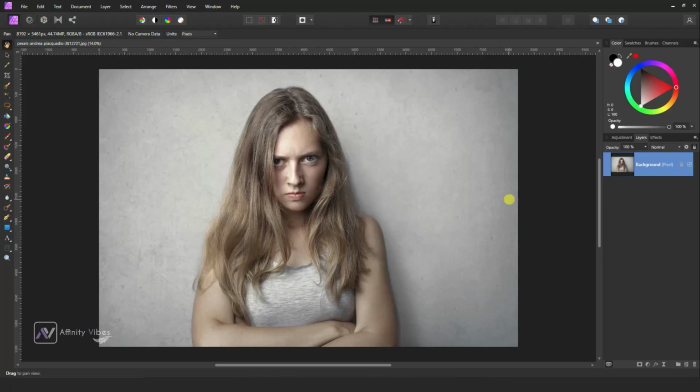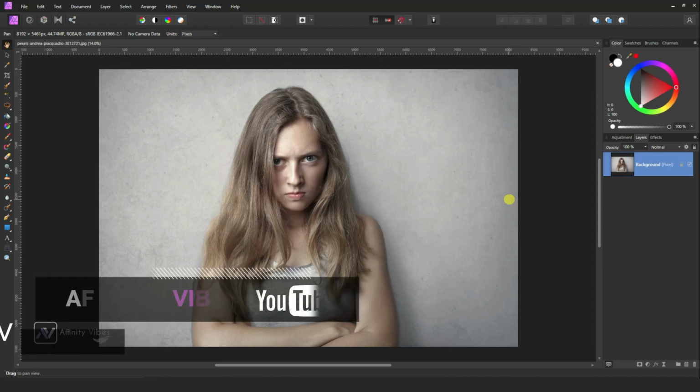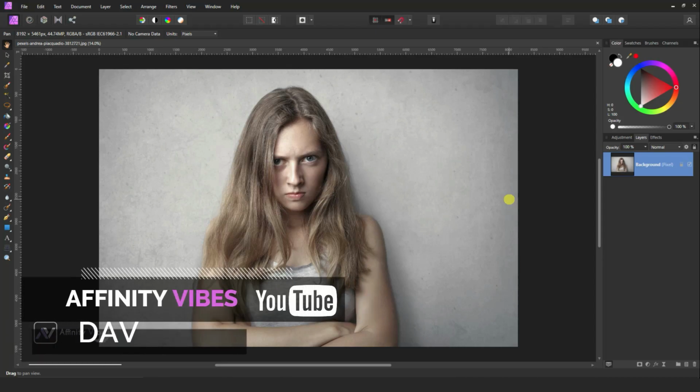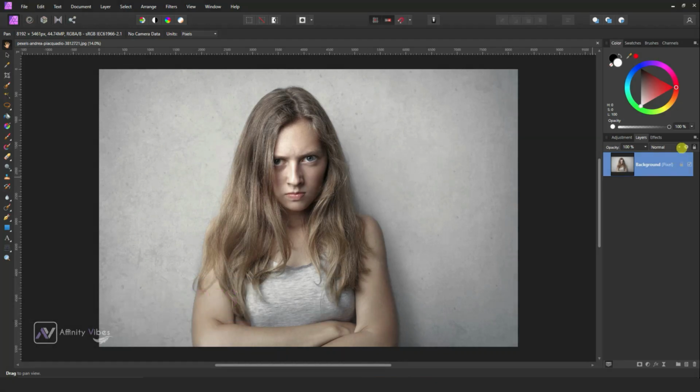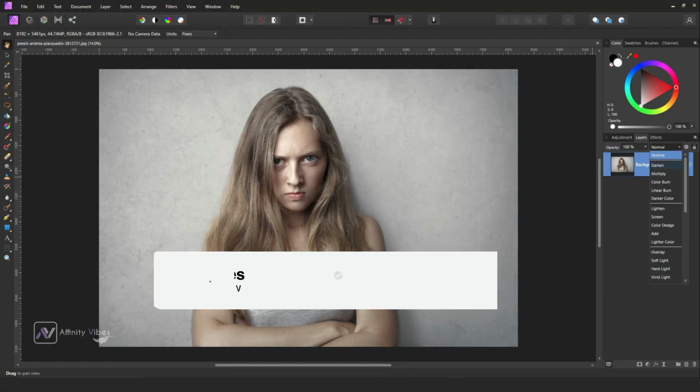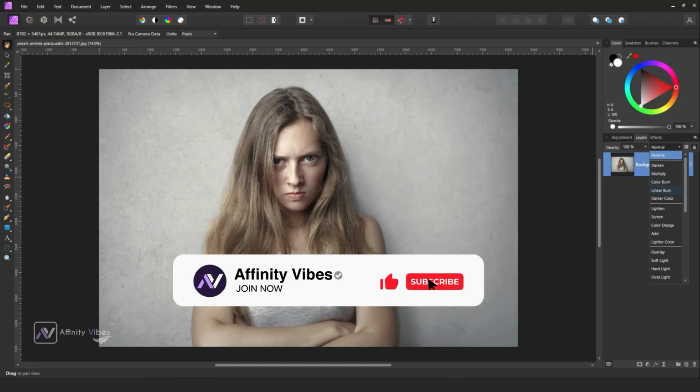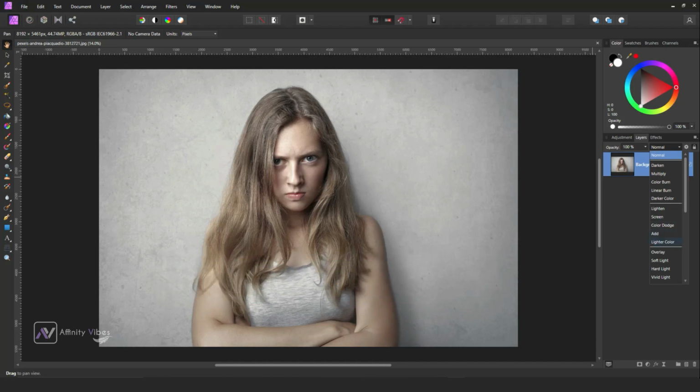So my question is, where is linear dodge blend mode in Affinity Photo? Now every blend mode is important and used for different work purposes. But if you go to Affinity Photo and check all the blend modes from here, you will get darken, multiply, color burn, and so on, all those blend modes. But there is no linear dodge blend mode.